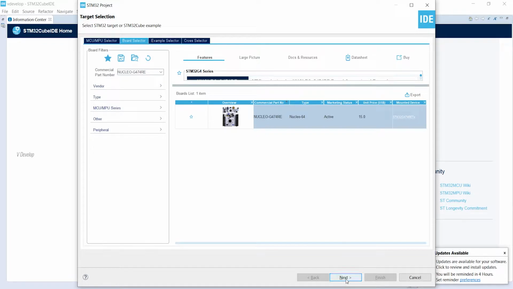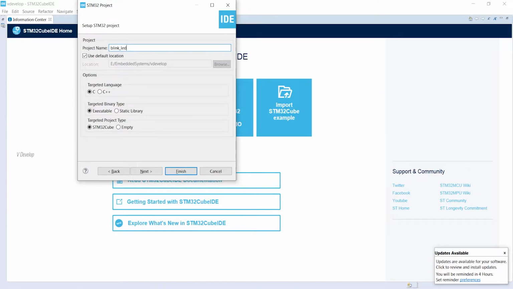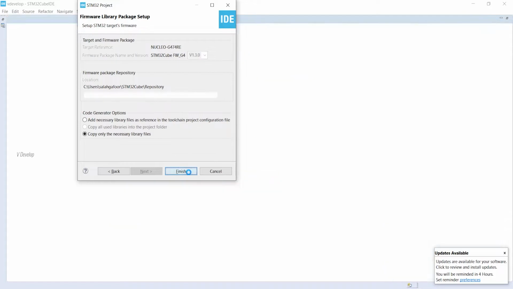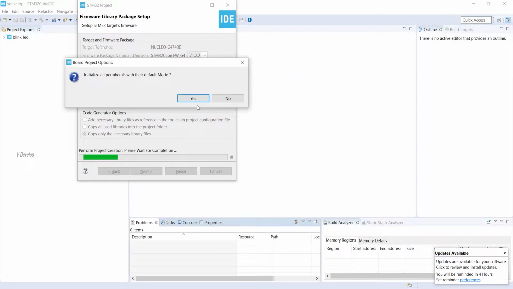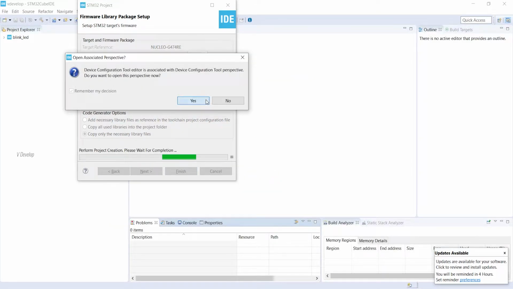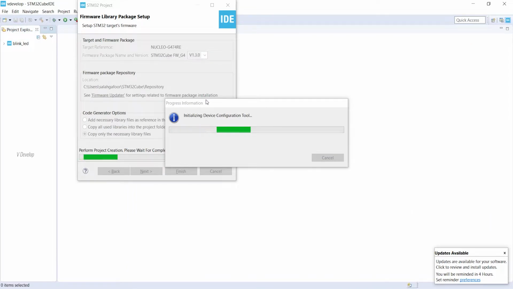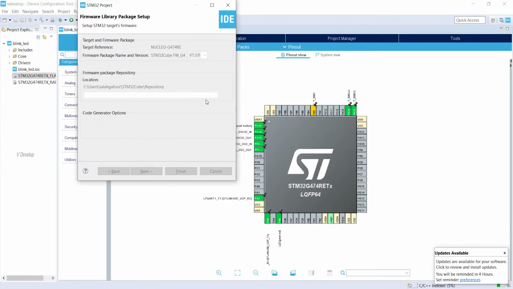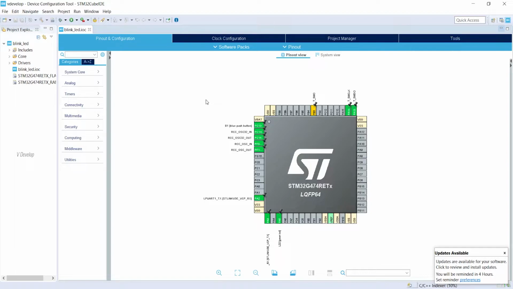Now click next. Add a project name here and keep all these default settings as they are. So click next and then finish. Now we have to click yes and again yes. In this new window, there are two parts.